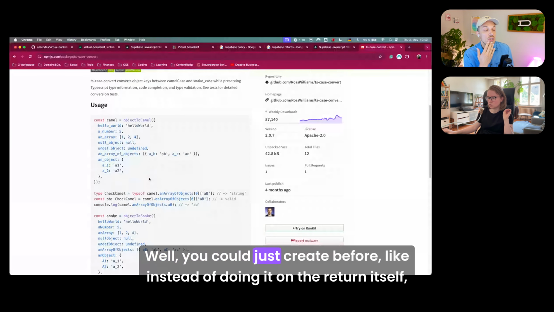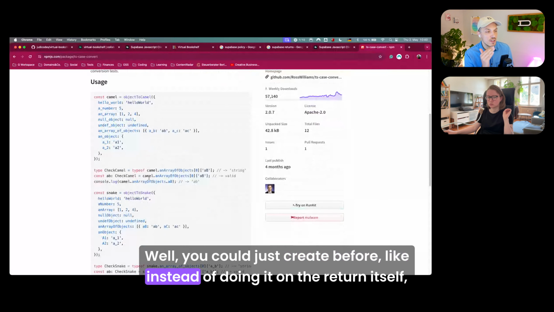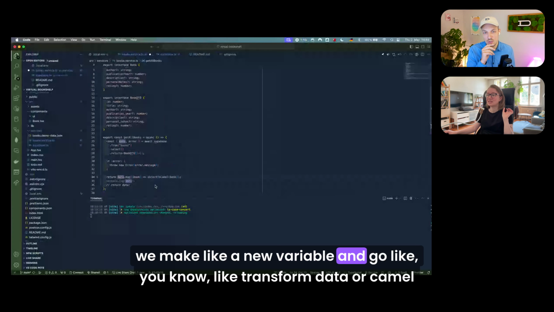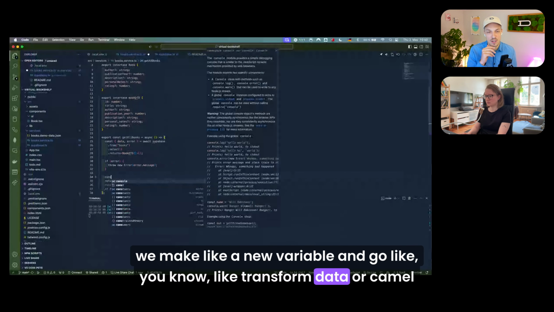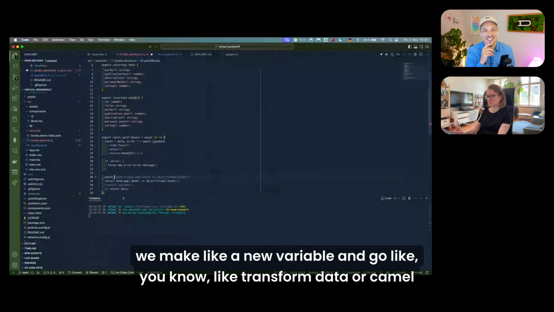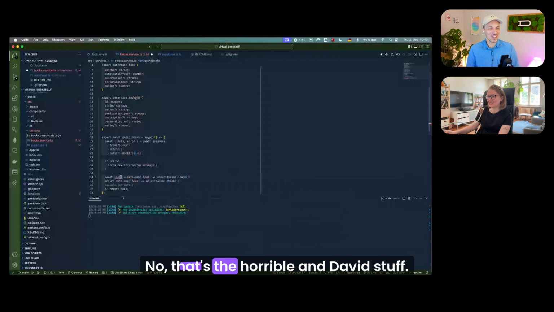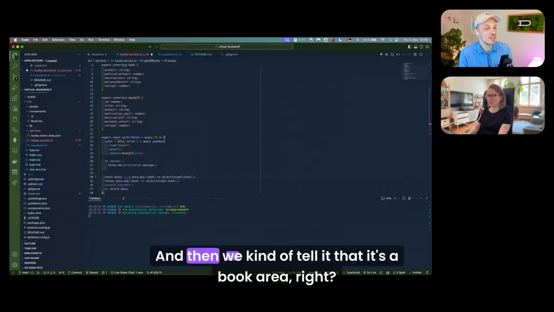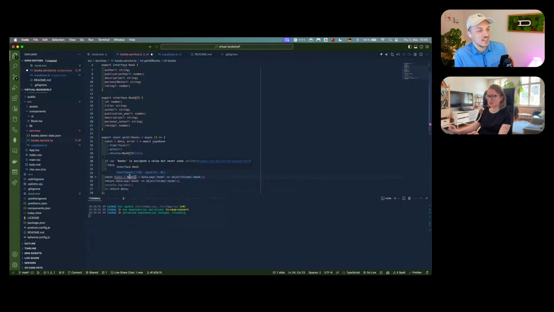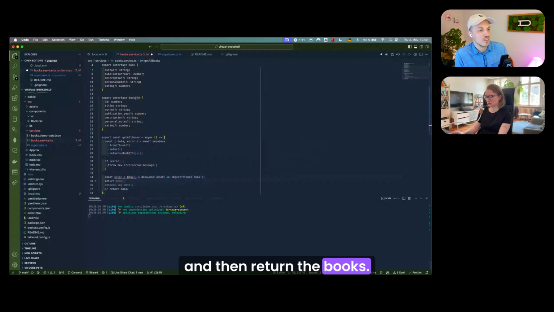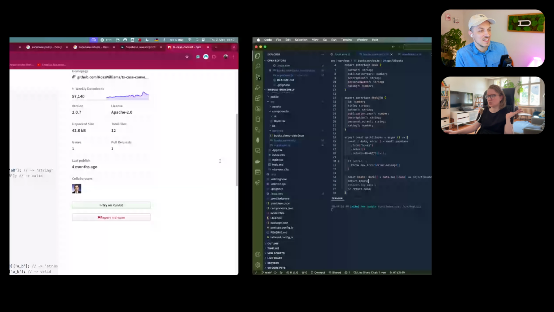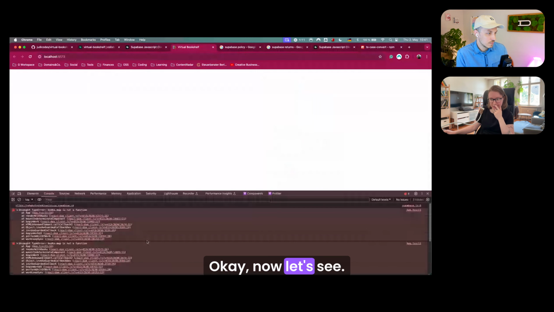Well, you could just create, before, instead of doing it on the return itself, a new variable and go like transform data or camel data. I'm so horrible at naming stuff. And then we tell it that it's a book array, right? Yes. Okay. And then return the books. Yeah. Okay, now let's see.